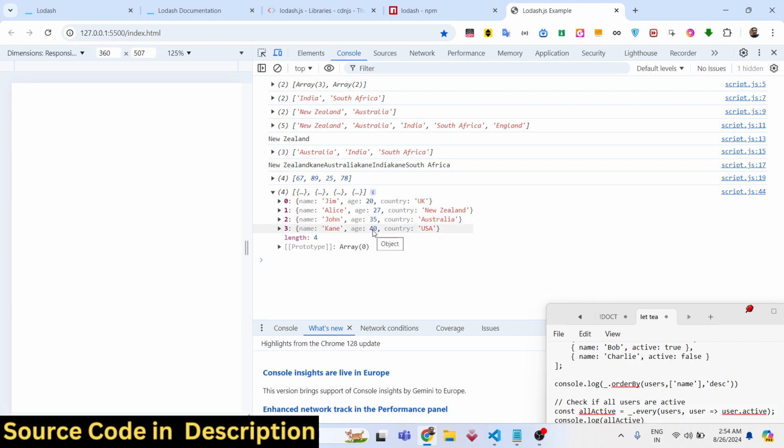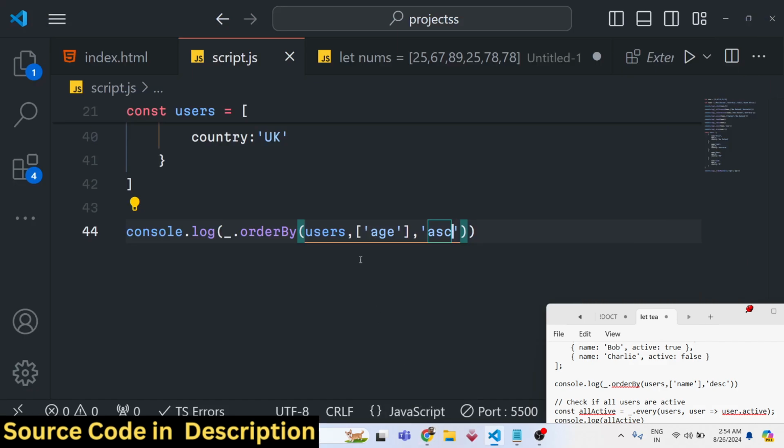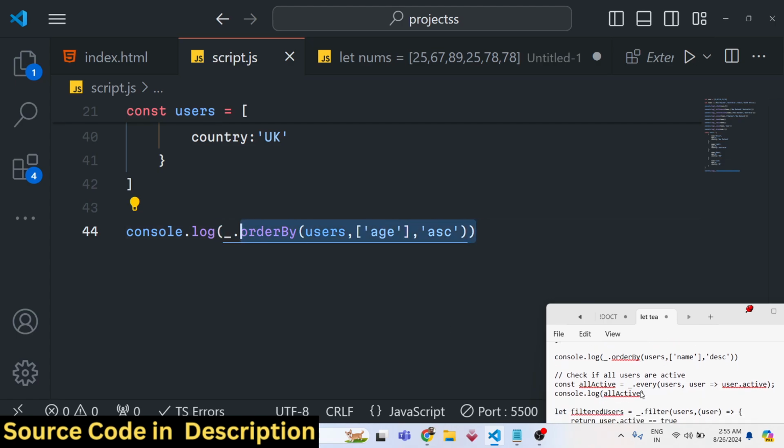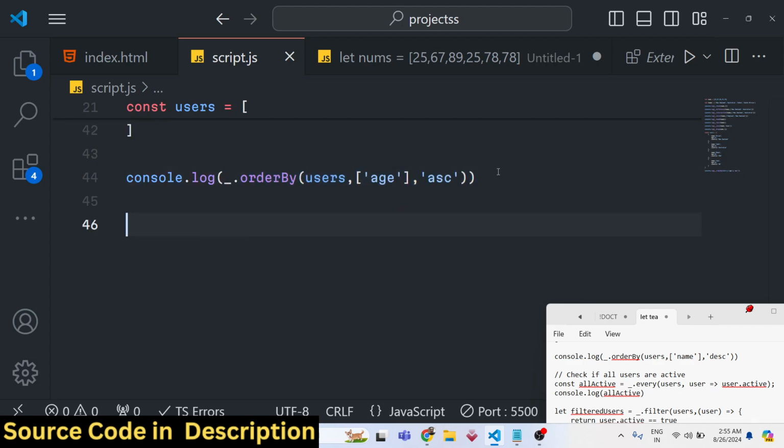So if you want to sort persons with different ages, different names, you can do this using the sort order by method. So these are all Lodash methods, guys.